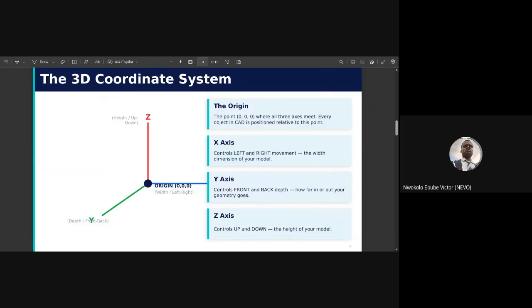That's how the X axis fits into CAD. The Y axis goes forward and backward, and the Z axis controls the height. So there's no need to cram all these things. I want you guys to just know it. You will understand it better when you start the actual 3D modeling.